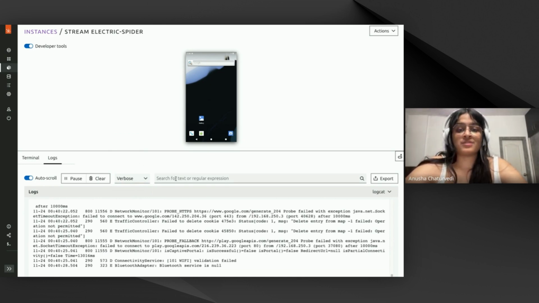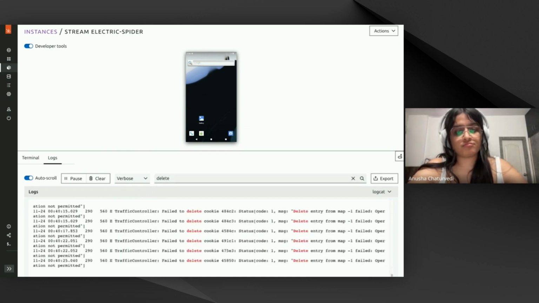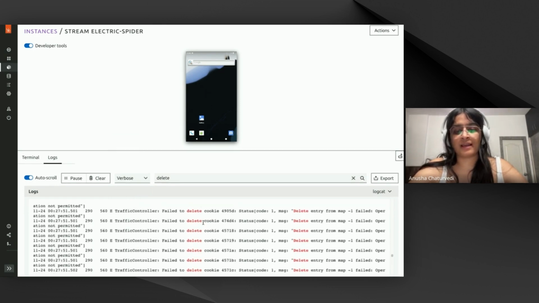You also have a search bar here, which can help you look for specific log messages in one of two ways. First, you can look for a specific keyword using a simple search. For example, if I want to see messages with the word delete, see it's highlighted here.